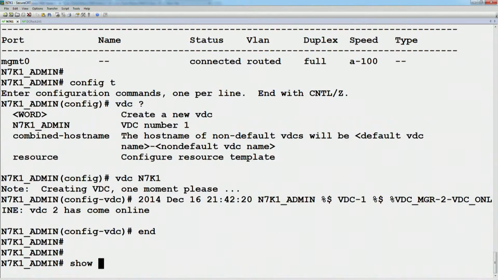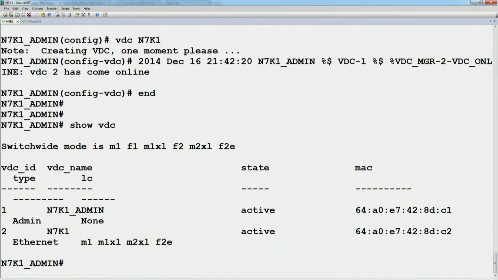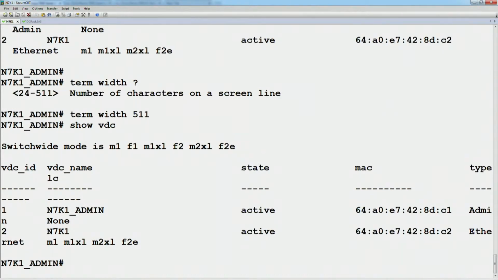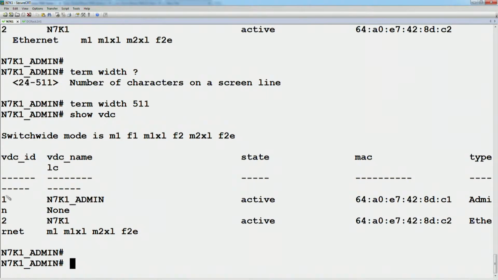So if we look at simply the show VDC, it shows us what particular context that we currently have configured. Okay, so it says that we have right now two different contexts. We have VDC number 1, we have VDC number 2. Their names respectively are N7K1_admin and N7K1.